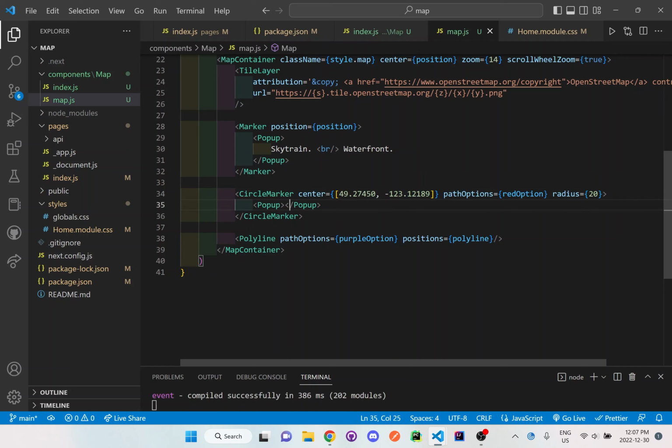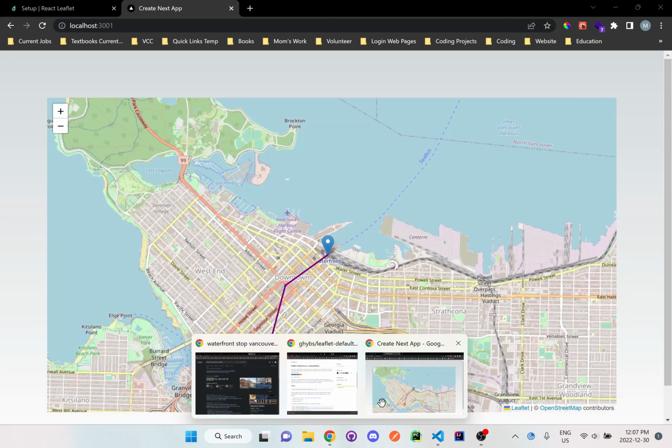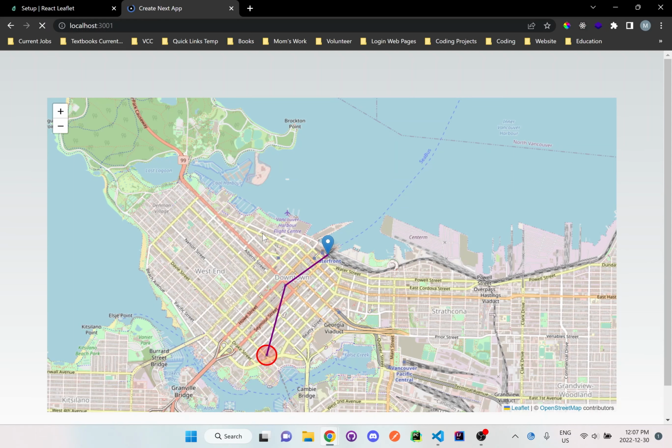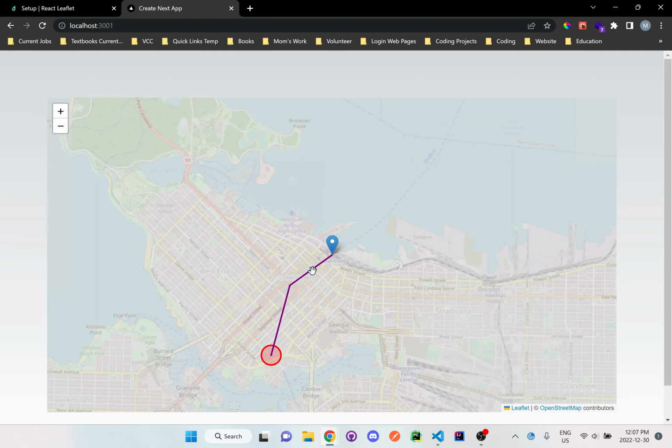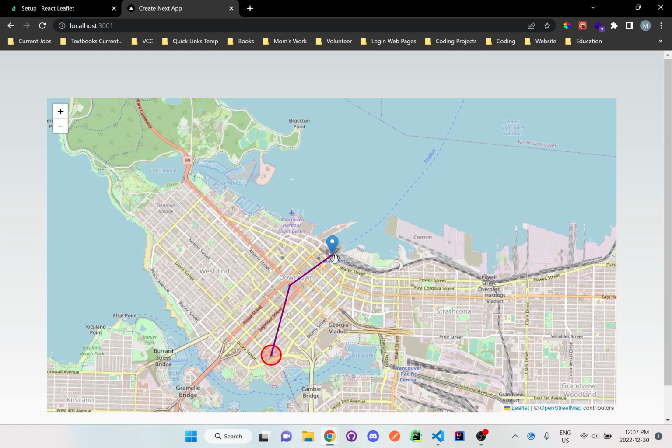And then here in the popup, what I'll do is I'll say popup in circle, or I'll say you reached your destination. So I'll show you how this popup portion works as well when we click on certain areas. So I'm going to save it, refresh. I'll refresh the page just in case. And I'm going to click on this little pointer where we start at Waterfront, and it says here SkyTrain Waterfront. Then I click at the end here, and it says you reached your destination.